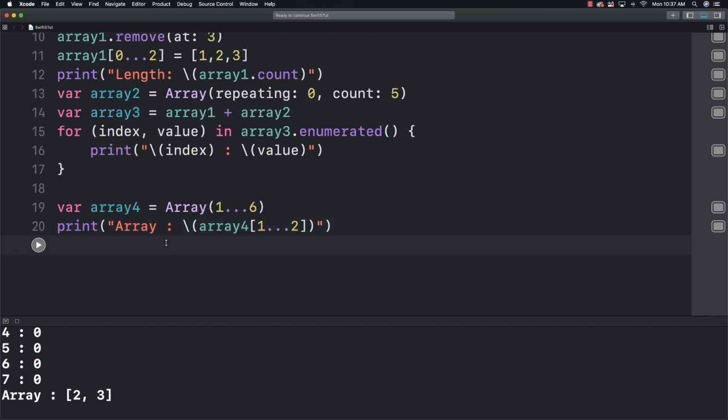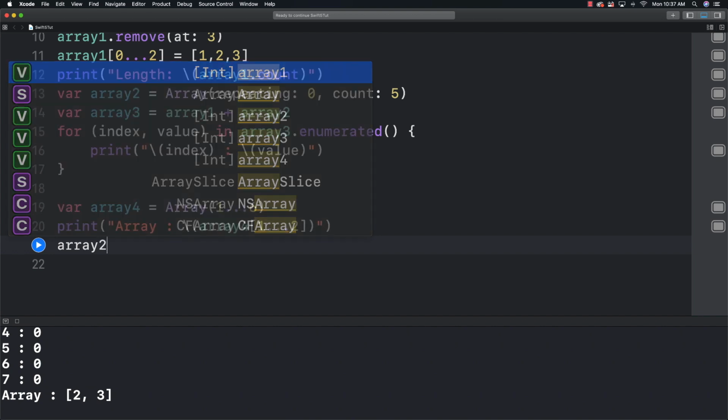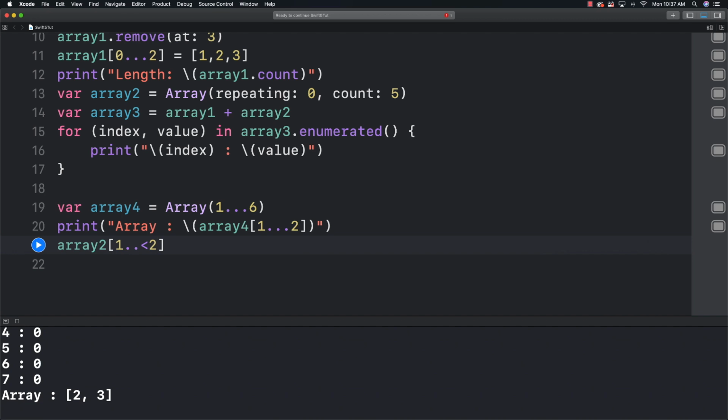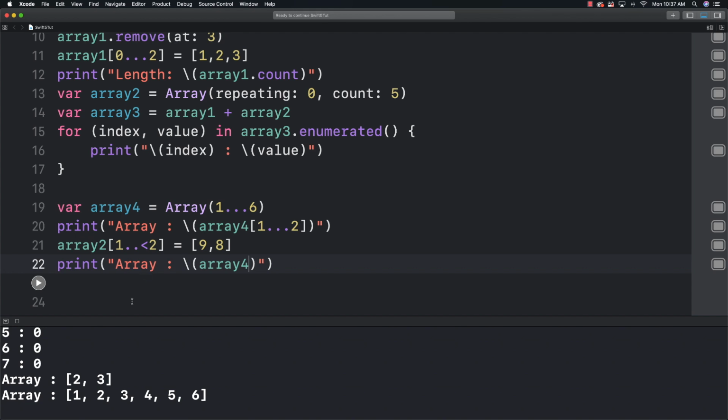You're going to be able to insert multiple values at a specific index. So let's say we have array 4, 1 dot dot up to 2 is going to be equal to, and we'll throw 9 and 8 inside of there. Grab this guy, throw that inside of there, and then just have this be array 4. Run it. There you are.